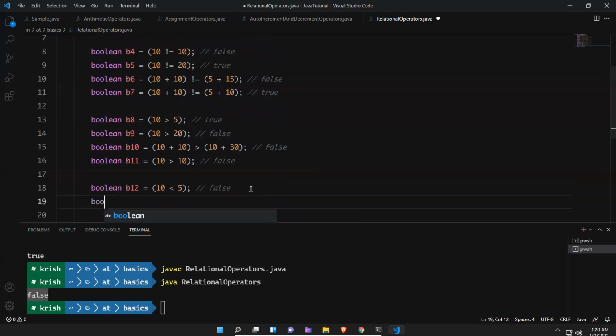Right. So Boolean b13 equals, why am I using b8, b9, b10, b13? Because you cannot use the same variable. You cannot initialize the same variable two times. So because of that, I keep changing the number. Otherwise, I could do it like this also, b12 equals something like that. Okay, that is also one of the ways.